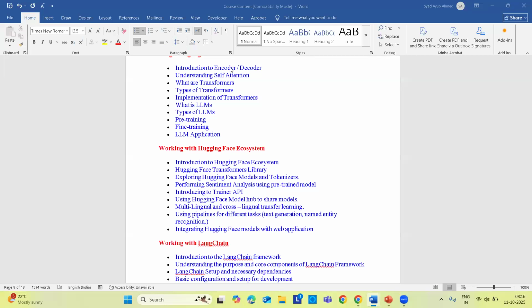So Hugging Face is a platform. Okay, working with the Hugging Face ecosystem: introduction to the Hugging Face transformers library, exploring Hugging Face models and tokenizers, performing sentiment analysis using a pre-trained model, introduction to the Trainer API, using Hugging Face models and sharing the models, multilingual cross-lingual transfer learning, using pipelines for different tasks like text generation and named entity recognition, and integrating Hugging Face models with a web application. So these all we'll see.